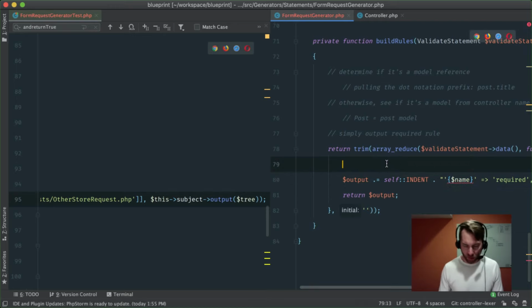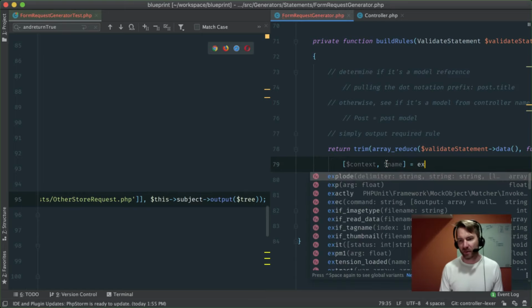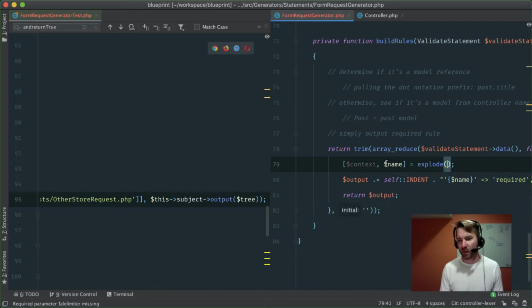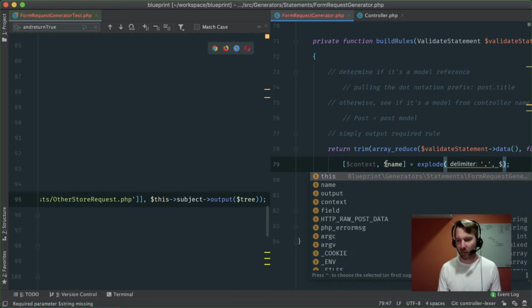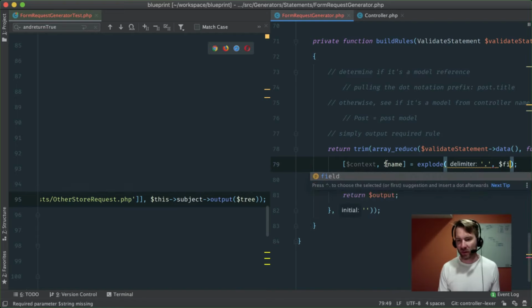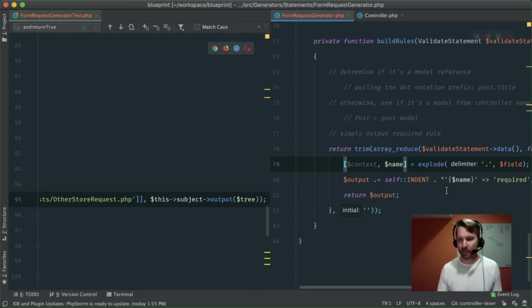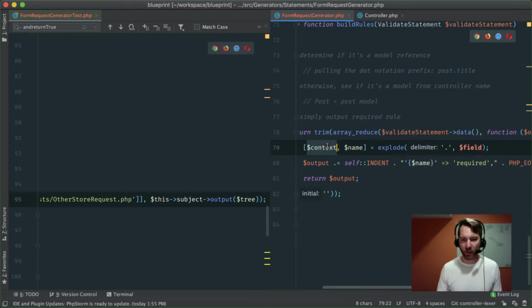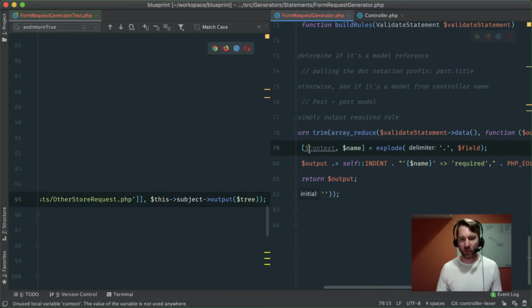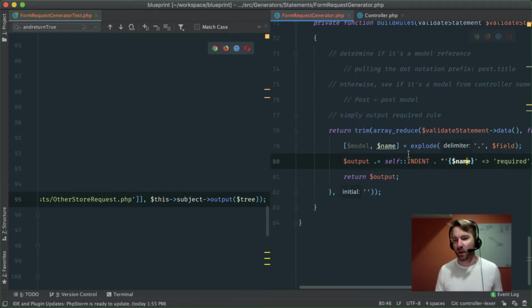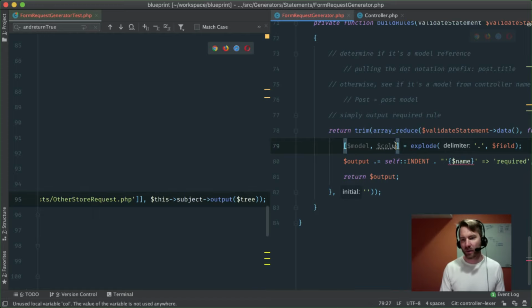So right now I can make the assumption that this is context and name, and I can explode the field on dot. Now this isn't always going to be something I can assume, but I can assume it for now just to make this particular test pass. So let's get the field and do that. So they're going to pass in a field. I'm going to break it up into the context and the name, or more specifically, the model, what we believe to be the model, and the name, or model and then column or something like that. And that should be kind of the output.